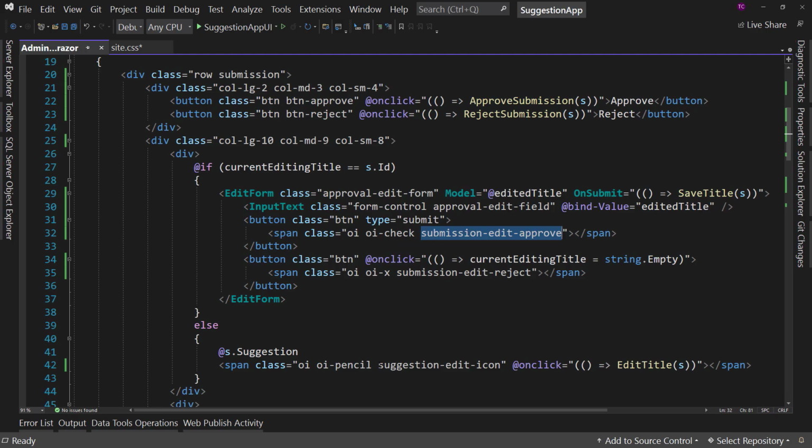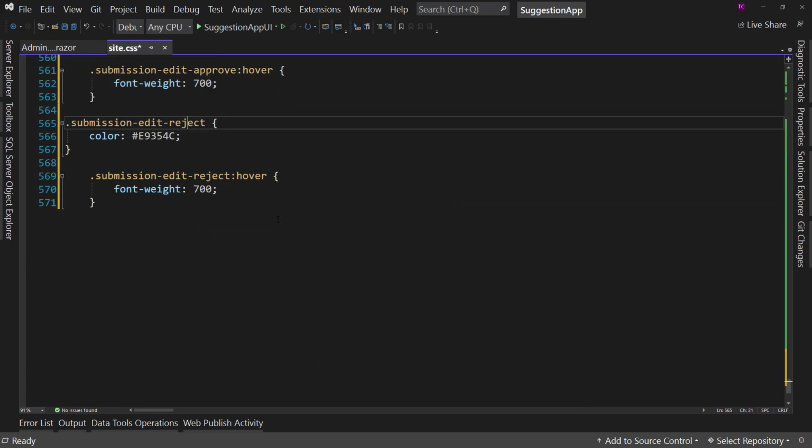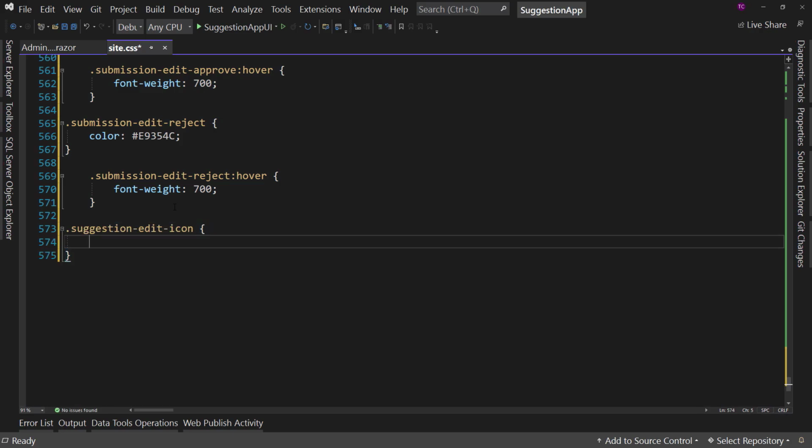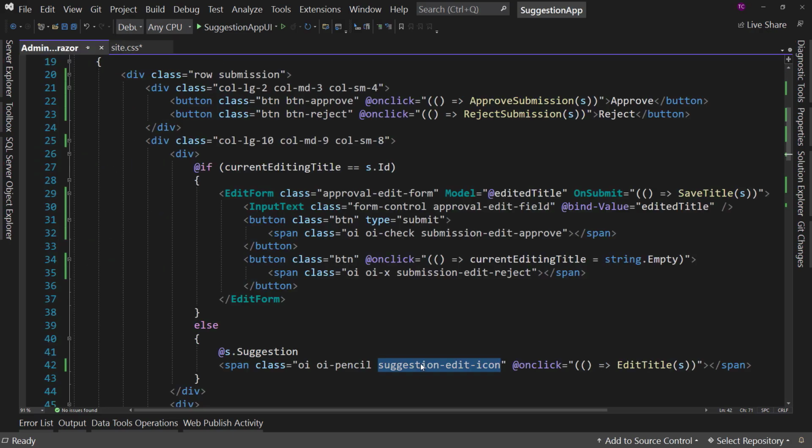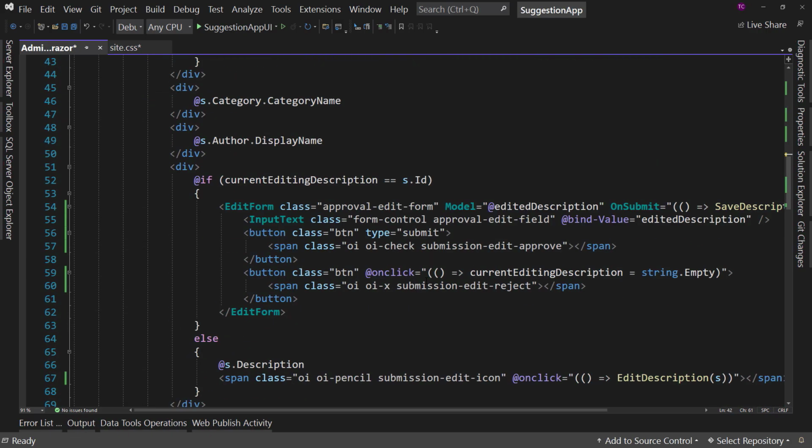We do need to have our suggestion edit icon. Let's come down here and add that. And the submission, it's suggestion. Oops. I have submission here and I have suggestion here. That's not right. Let's go back over here. Instead of suggestion, it should be submission. How about that?